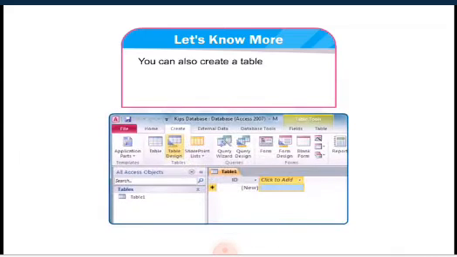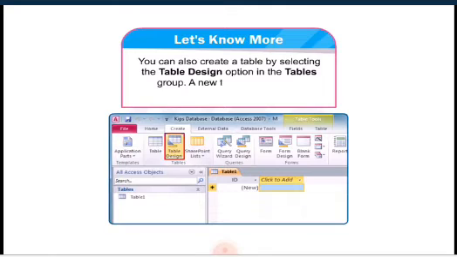Students, let us know more that you can also create a table by selecting the Table Design option in the Tables group. A new table opens in the Design view.